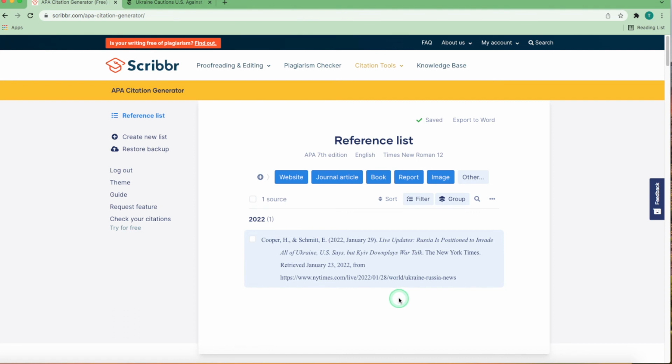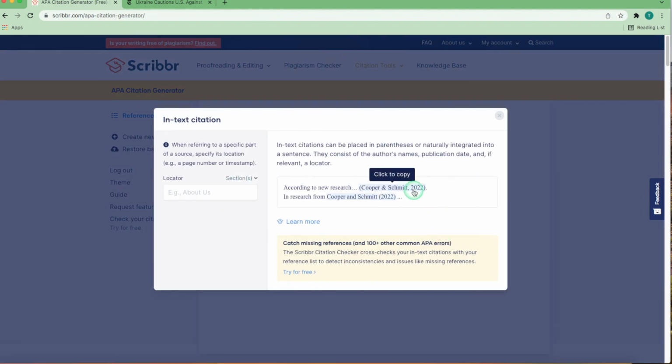Scribbr allows a very simple way of doing that by hovering your cursor over the citation that you want to insert into the text. Click In-Text Citation and click either of the highlighted parts. The first highlighted section will be inserted only at the end of the sentence, whereas the second one has one part within the sentence and the year of the source at the end of the sentence.